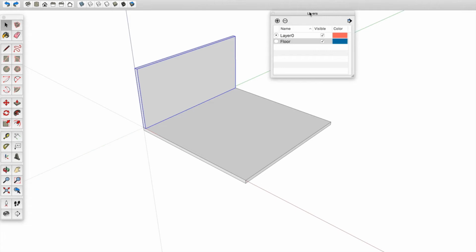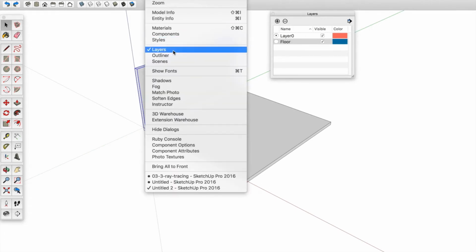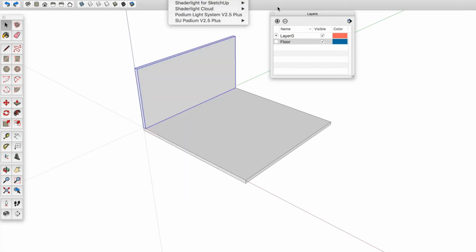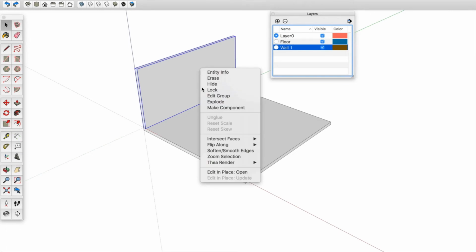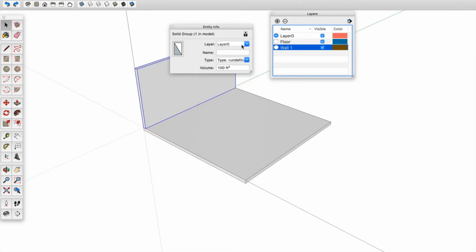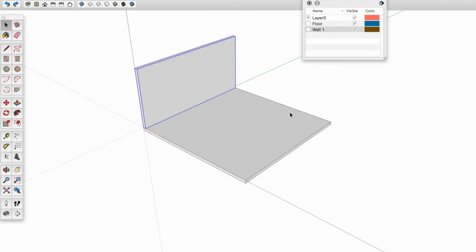Then in your layers window, remember if this isn't open, it's under window. That's where you can find layers, or through the default tray. Click the plus button in the Layers tab. Let's type wall 1, since we're going to create more than one wall. Hit enter. And then the last step is to right-click on this group, go to Entity Info, select Wall 1, close it down, and now you have that wall on its layer.